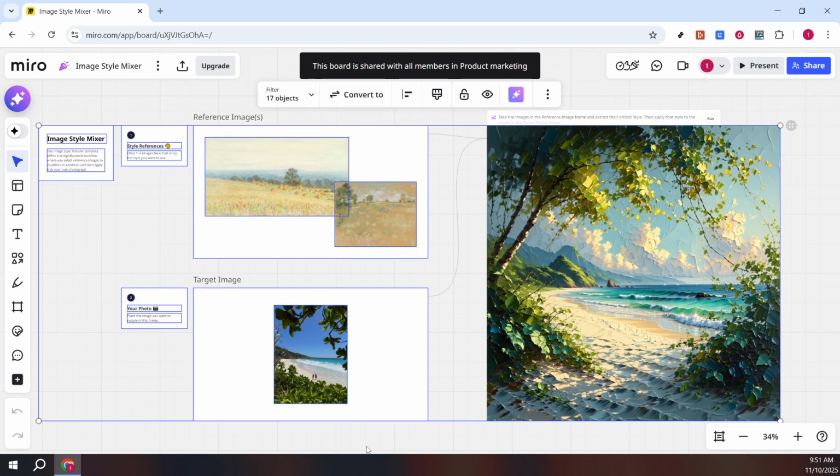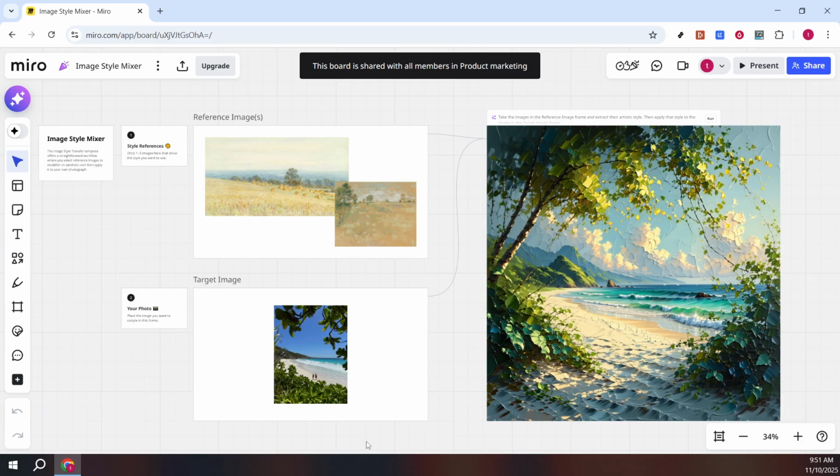And there you have it. By following these steps, you can easily open and utilize templates in Miro, setting yourself up for success on your next project. With these tools at your fingertips, you're well equipped to take on any collaborative challenge.